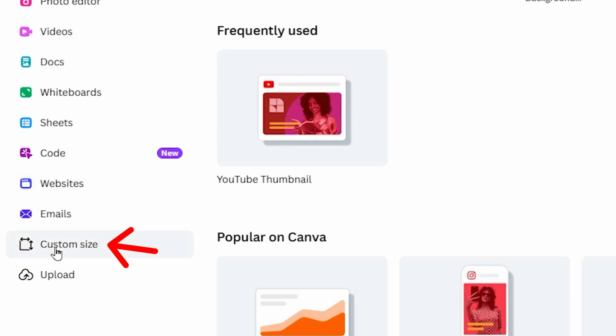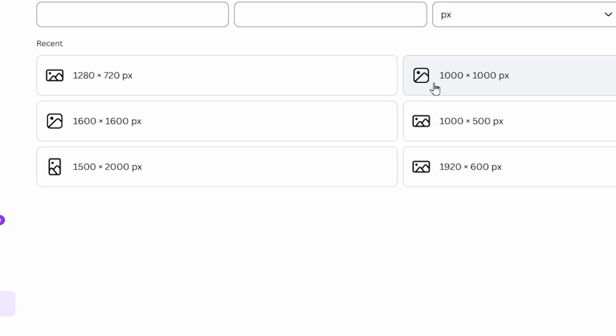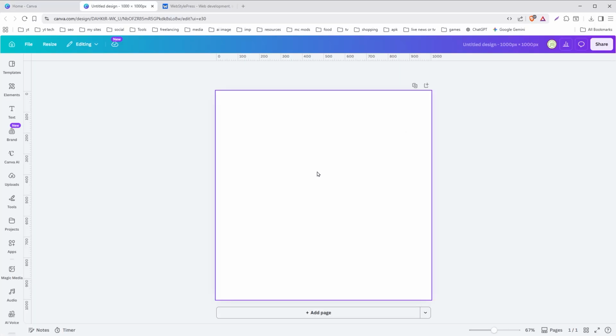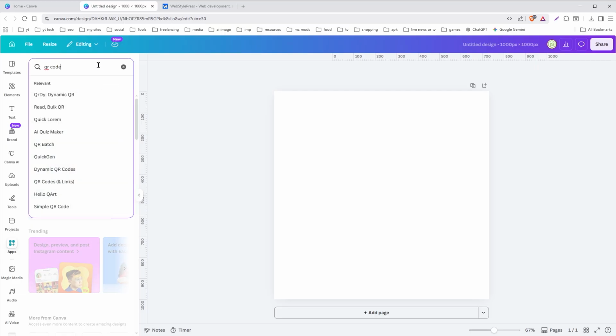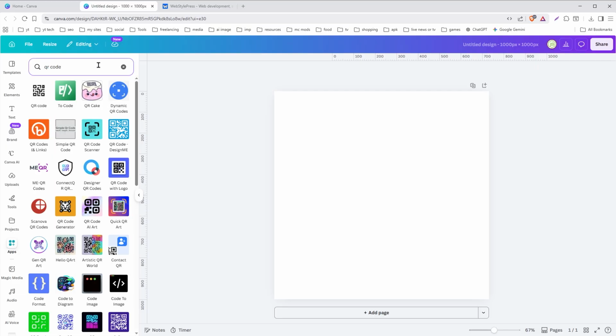Click custom size. I will select 1000 by 1000 pixels canvas. Once you have the canvas, from the left side, click apps icon. Search QR code and hit enter.